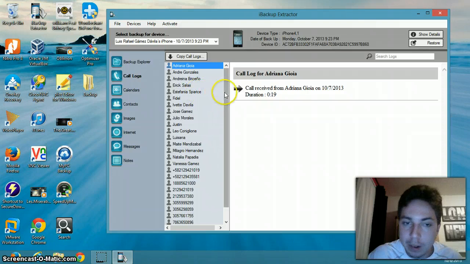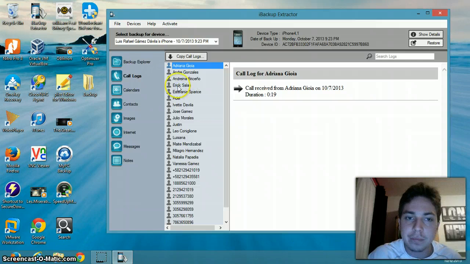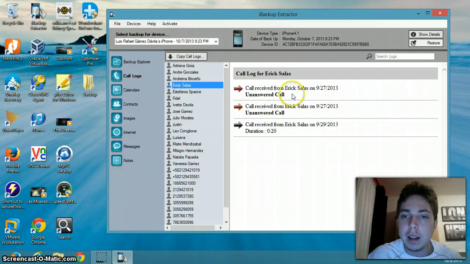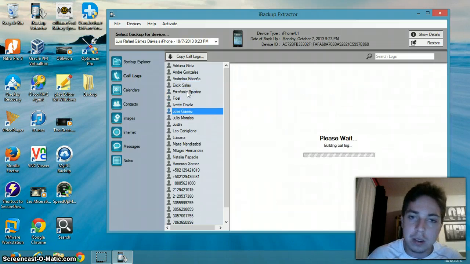Let's see what other contacts may have. For example, let's go to this guy, my friend Eric. I'm such a bad friend. No, I'm just kidding. My friend Eric called me twice, but I wasn't able to answer the call. As you can see, this arrow highlighted in red means that the call wasn't answered. And I had another call from Eric, which I did answer, and the duration of the call was 20 seconds. The same is going to happen as you go to different users.